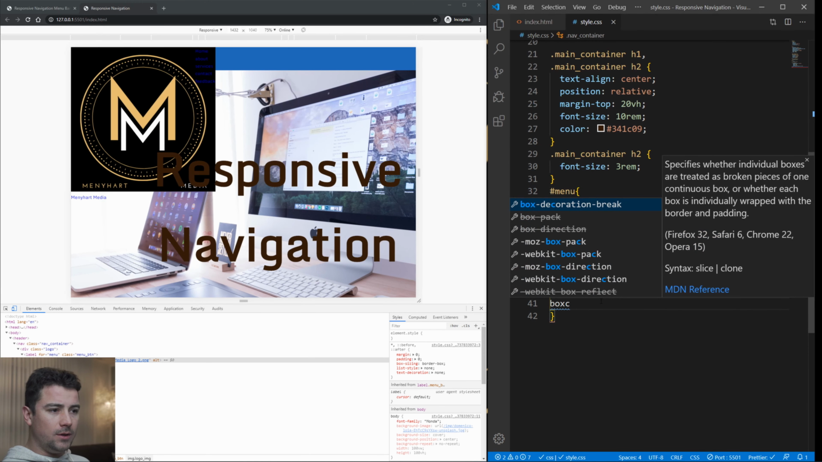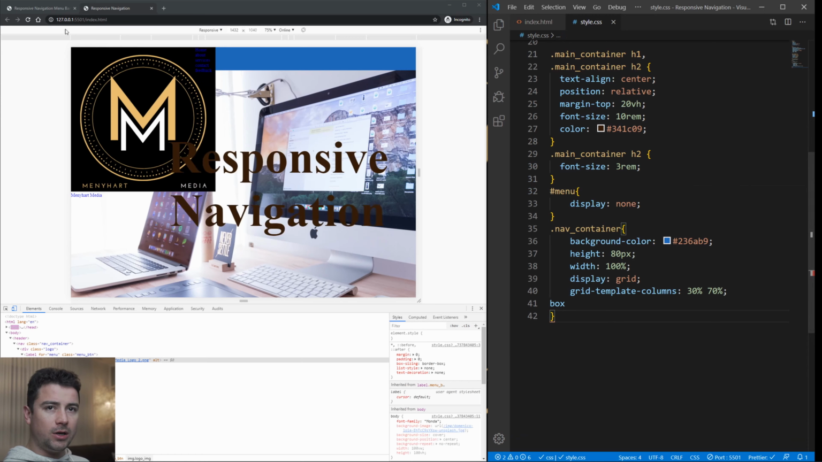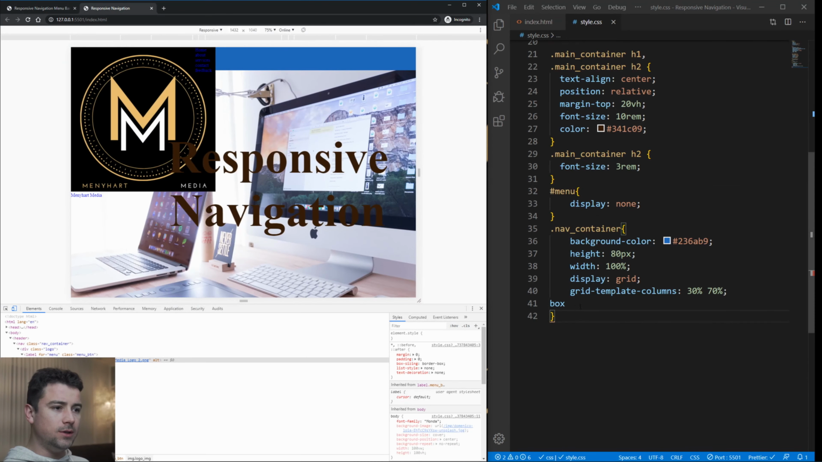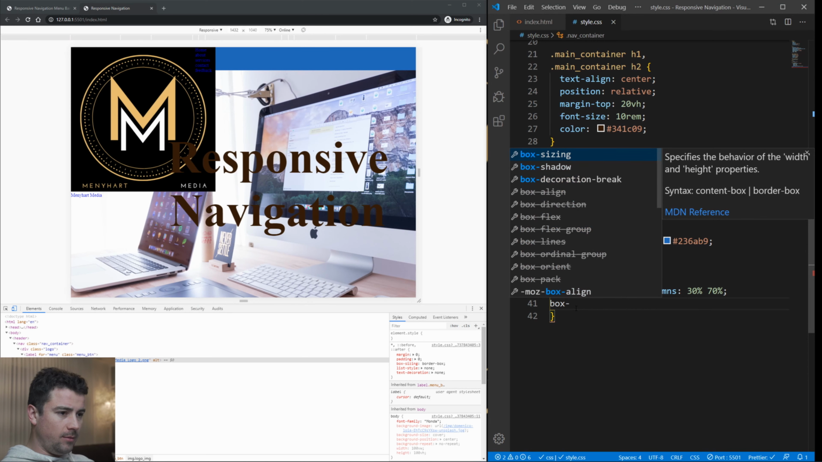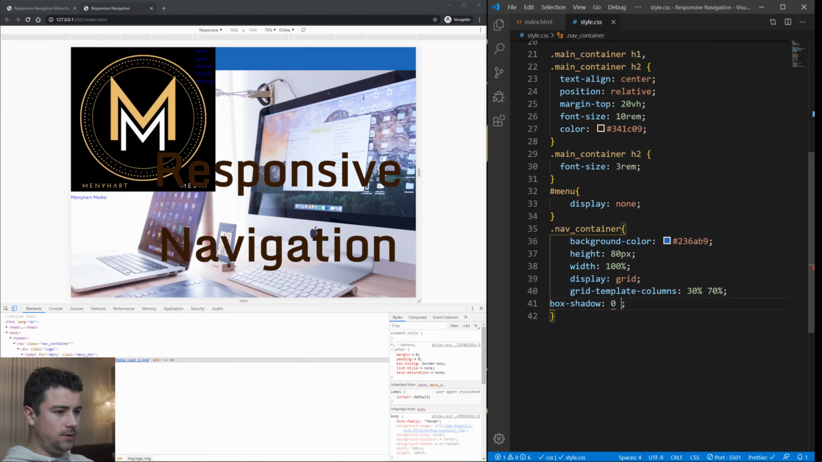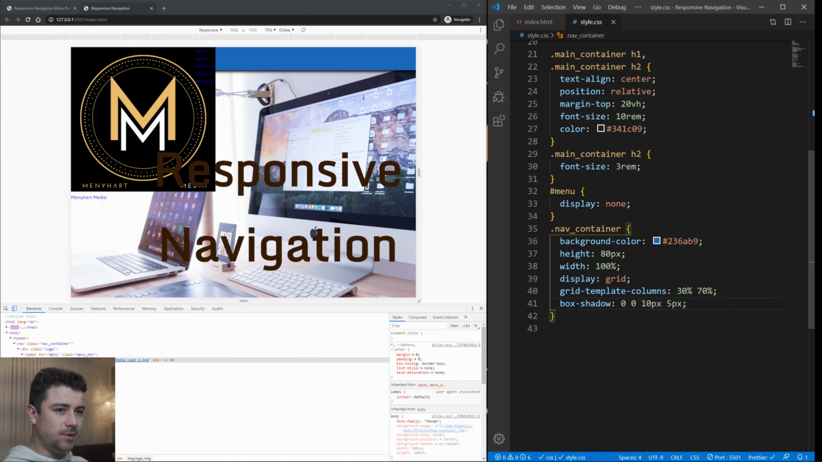Now I also want to give this a box shadow. So take a look, this drop down shadow right here. And we do this by typing in box shadow of 0, 0, 10 pixels and, sorry about that, 5 pixels. Okay, we have a box drop down shadow.